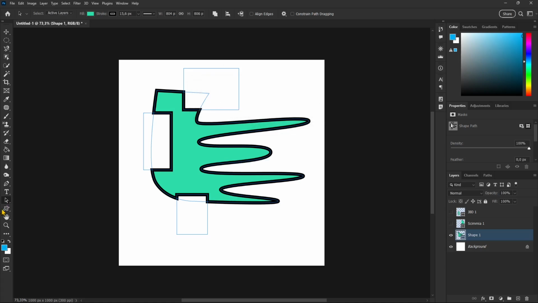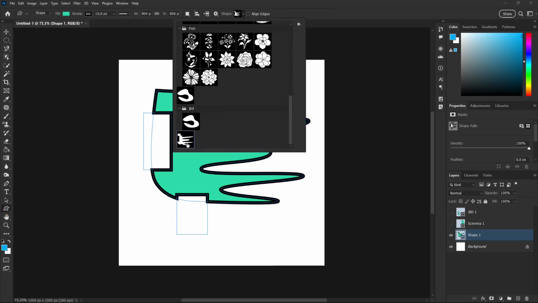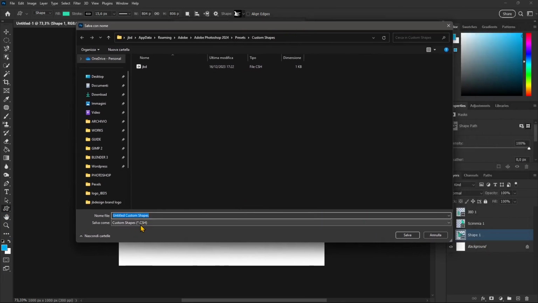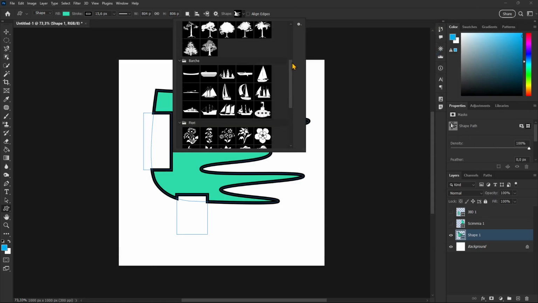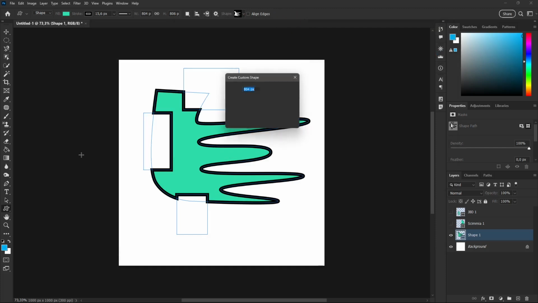Once you save it, I can go back to the custom shape tool, and I will find it right here. And if I want to export it, I can click here and export the selected shape. And again, this is going to be in the CSH format. And then you can bring it anywhere you want, or you can also share it on the web, or you can sell it on the web.